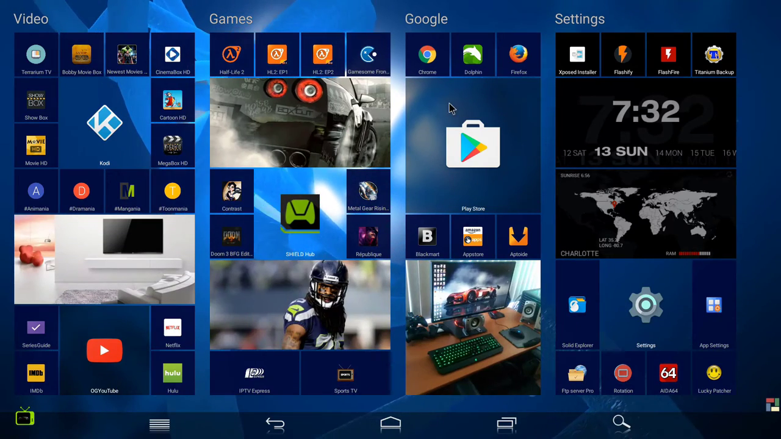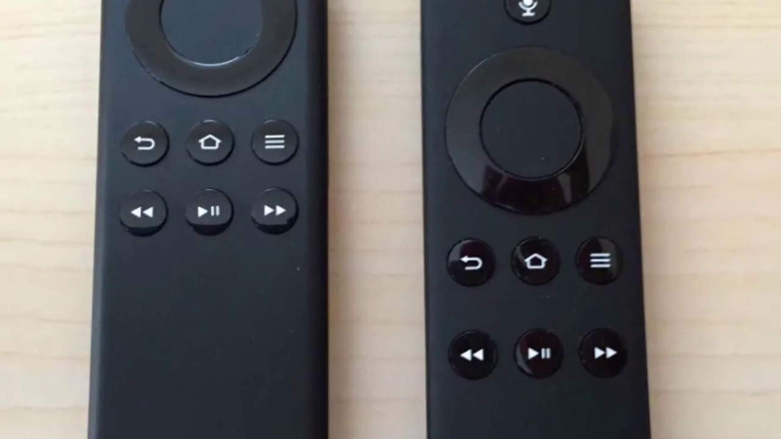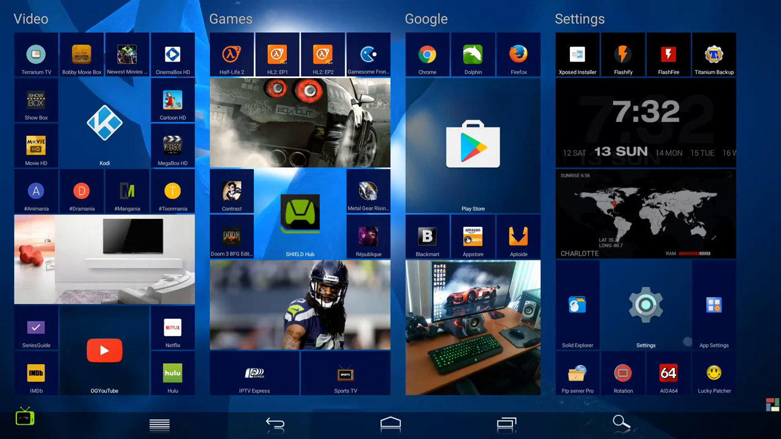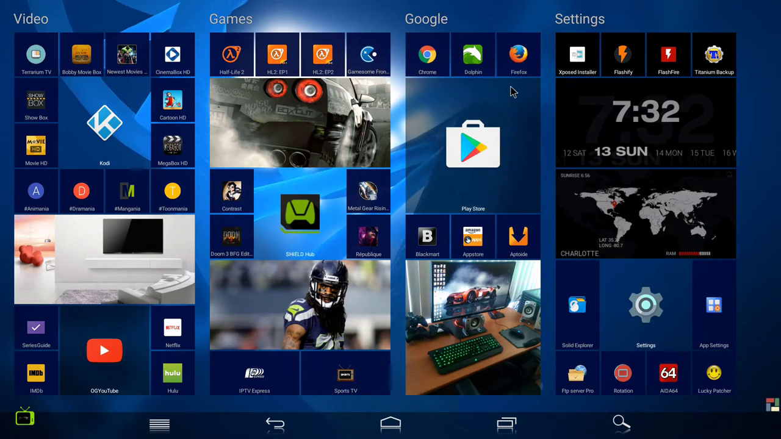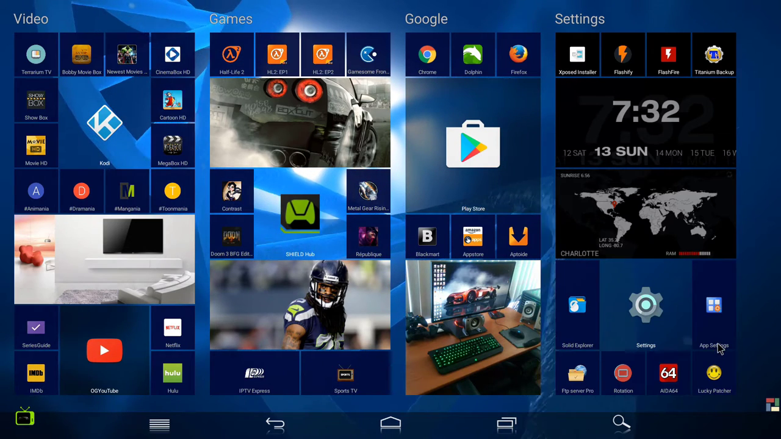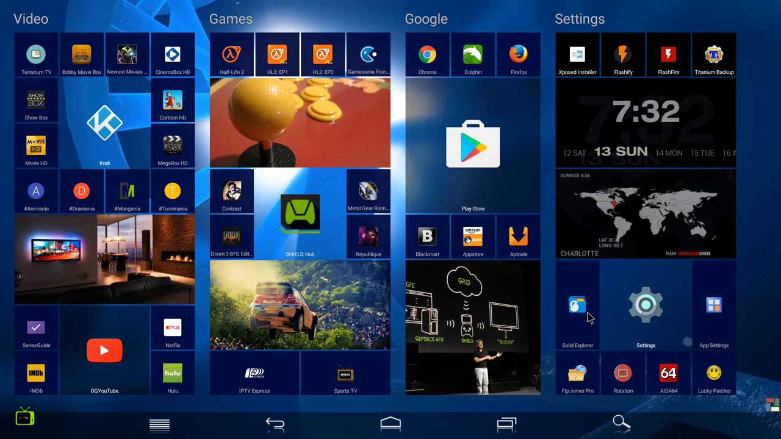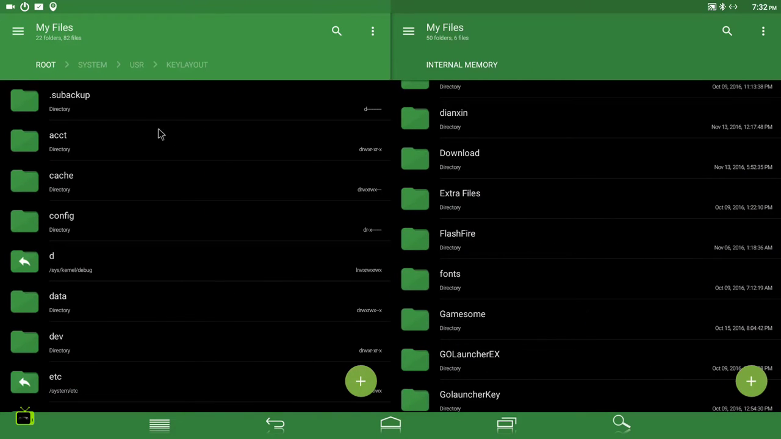The button that I'm actually referring to is this one and this one. Both of these are Bluetooth remotes and they will connect to any Android device as long as it's the first generation. Right now we're going to go into Solid Explorer. I think this is a better one now because ES File Explorer is now loaded with bloat software unless you're using the pro version.